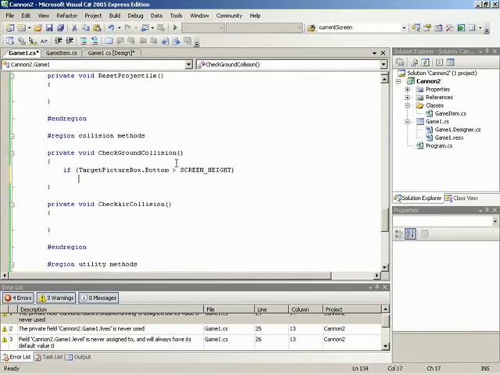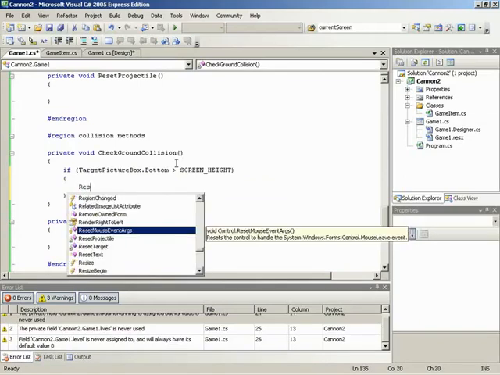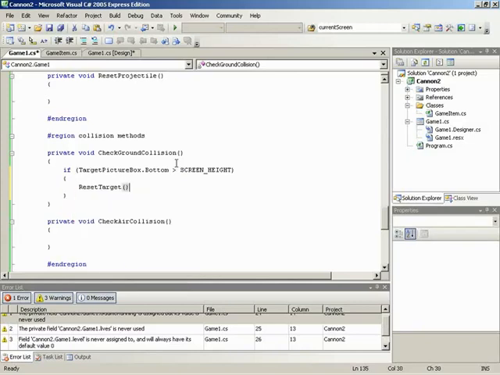And if it is, then we know we've hit the bottom of the screen and need to call, well, in the end we need to call kill player like in Canon 1, but we don't have a kill player yet, so just to make sure everything's working, I'm going to call reset target. So there's our reset target. Now we should be able to see something happen, providing we are indeed checking for ground collisions.